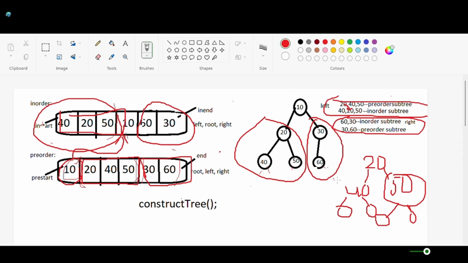The right subtree of 10 contains the values 30 and 60. From the preorder subtree, we take the first element as the root element. It is 30, so 30 will be taken as the root element. There are no right elements to 30, so we declare it null, and only 60 is present at the left. So 60 will be in the left subtree. Now we call the recursive function again for 60. As it is a leaf node, there are no values, I mean there is a null value.